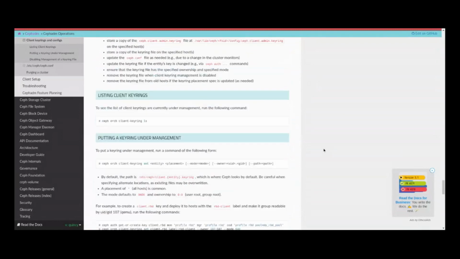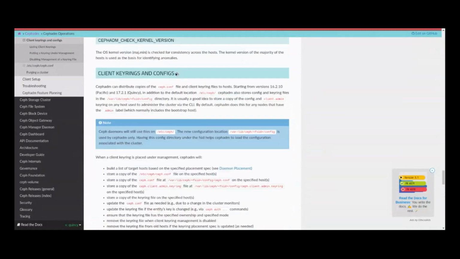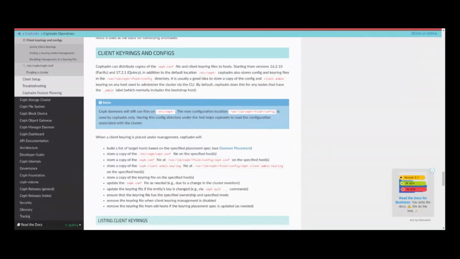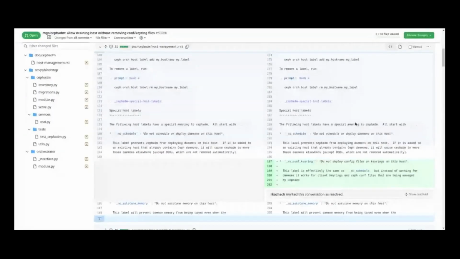And these docs are here if you want to look at just that stuff in general. But for this discussion in particular, it was just what do you want to name the label that says don't put these on this host?